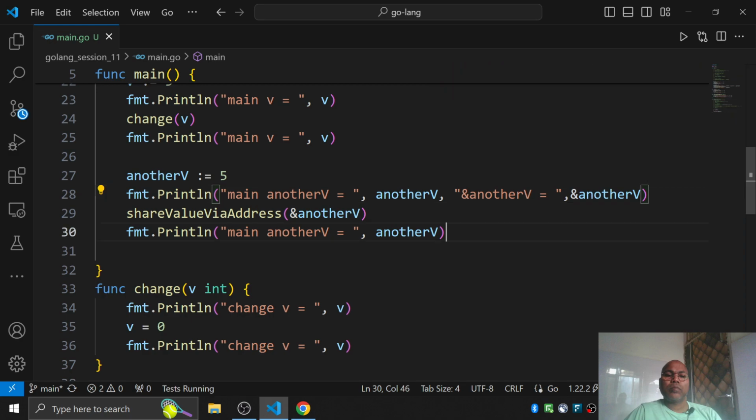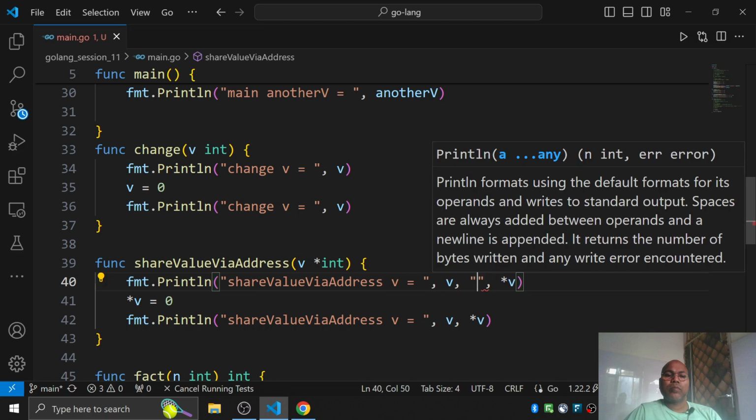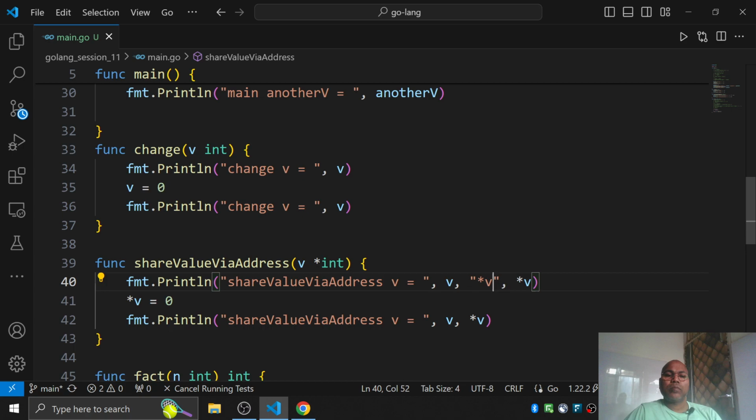This is the address. So whatever the address is, here I am passing the address. Whenever this function goes, this function also has this v, and you can say this is the value, and you can say star v. So if you print only v, you get the address. If you use star v, then you get the actual value.